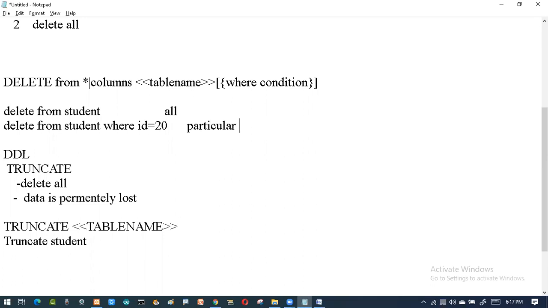Okay, is it clear? Sir, there is no where condition for the truncate command? Yes, ma. For the truncate command, there is no where condition, sir. Just wait, ma.